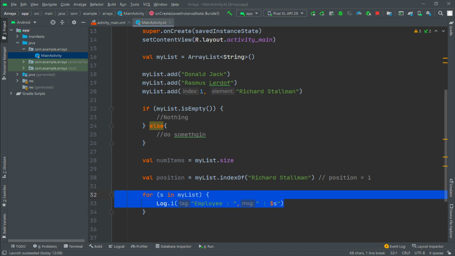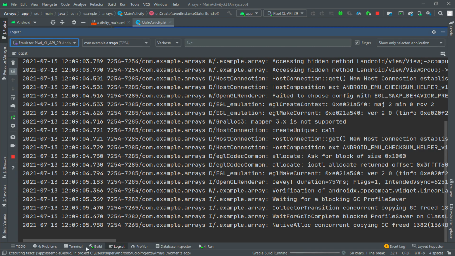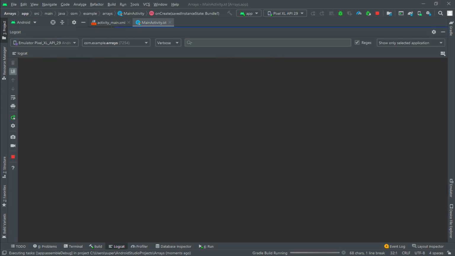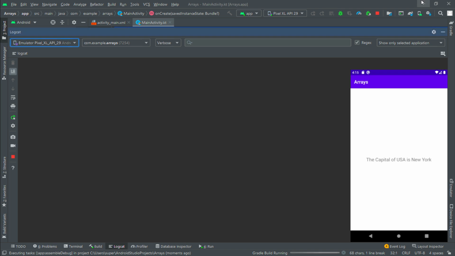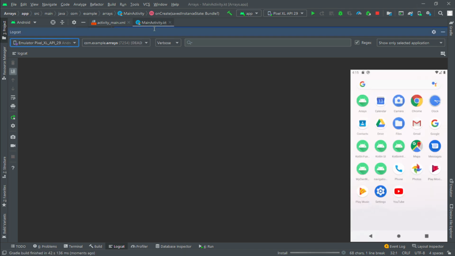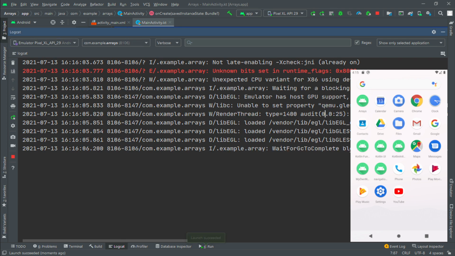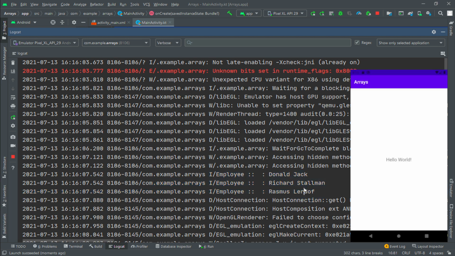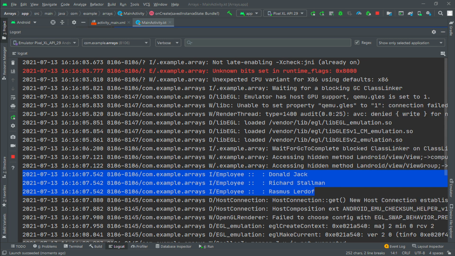So let's run our loop here and open our logcat window, delete our old logs, and let me show you our BlueStacks. Now our application is launched, so you will see an output here. Now I can close our emulator, and here you can see the following output.